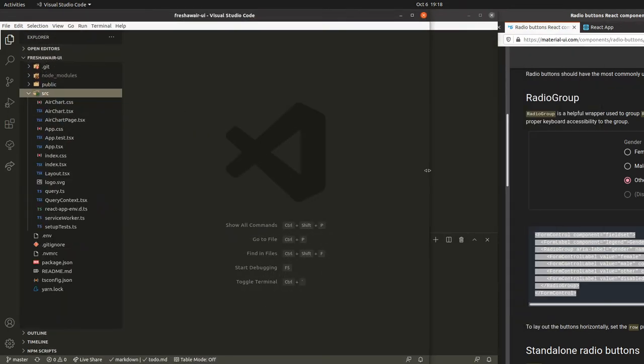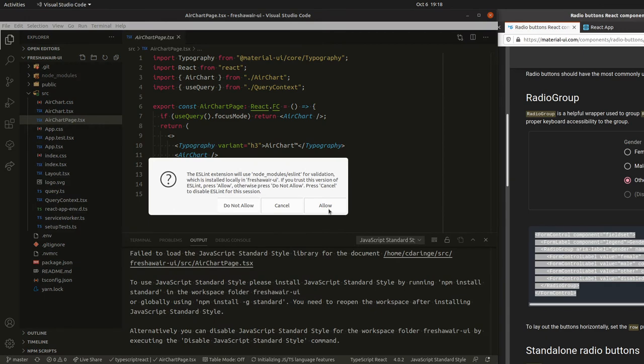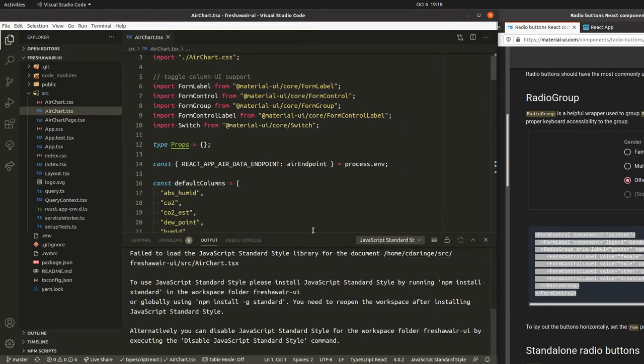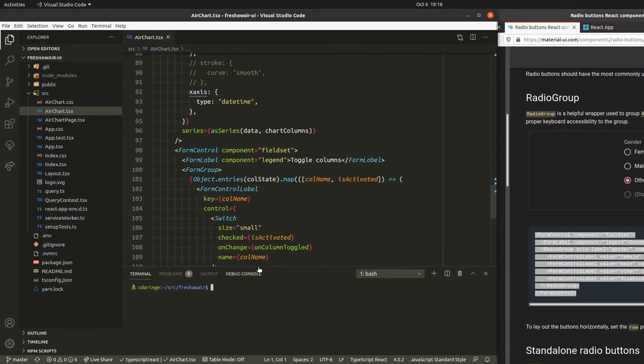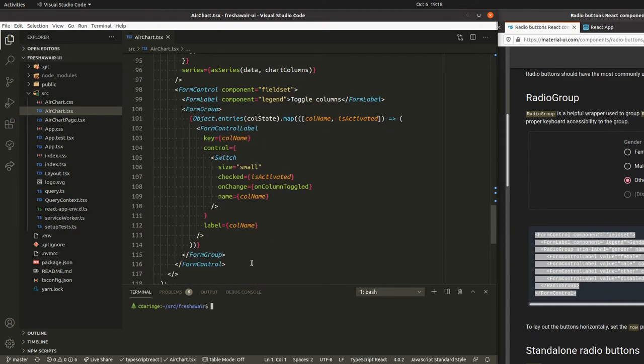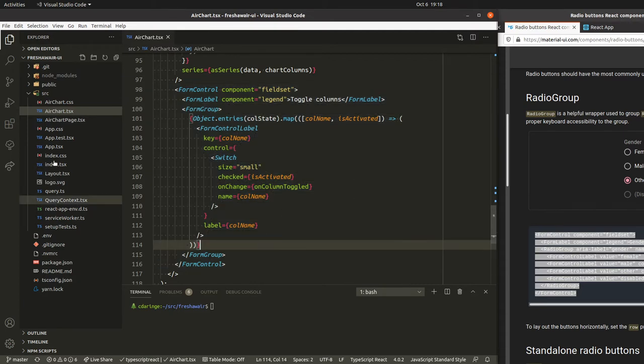So the componentry for this is an AirChart. And perhaps, yeah, you can allow that. Perhaps bad component design on my part. I added the form controls for, what do you call those? Yeah, the different things we can chart directly into a component called AirChart, as opposed to adding them as a widget in an AirChart page. That was a mistake. I should probably refactor that.